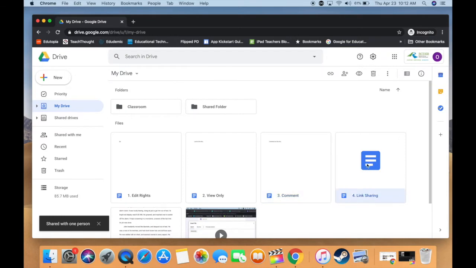Link sharing. This is a little bit different. This is if we are sharing it out with somebody and we don't know the person's email address, or we don't know the group email address, or we just know that we want a lot of people to be able to access this file. So one of the cool things in Google Drive is that we get the option to change the link sharing permissions.